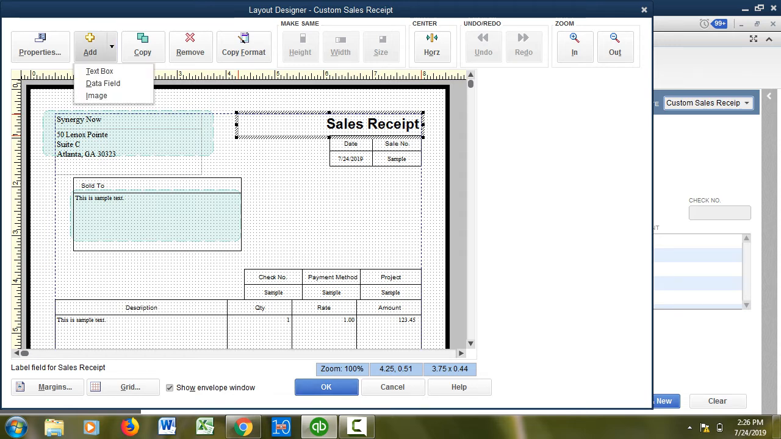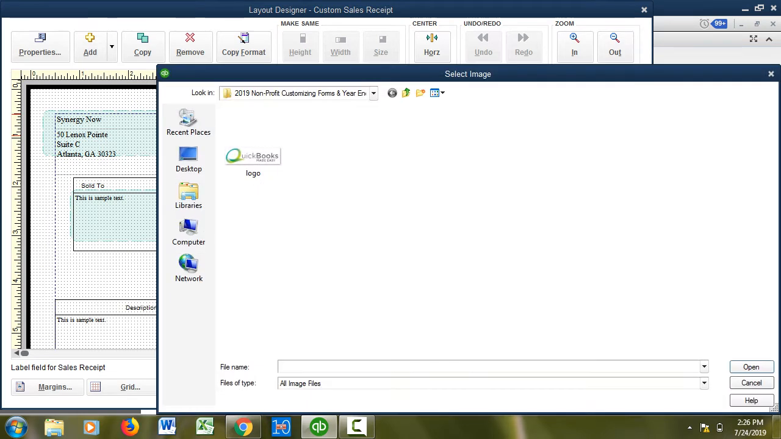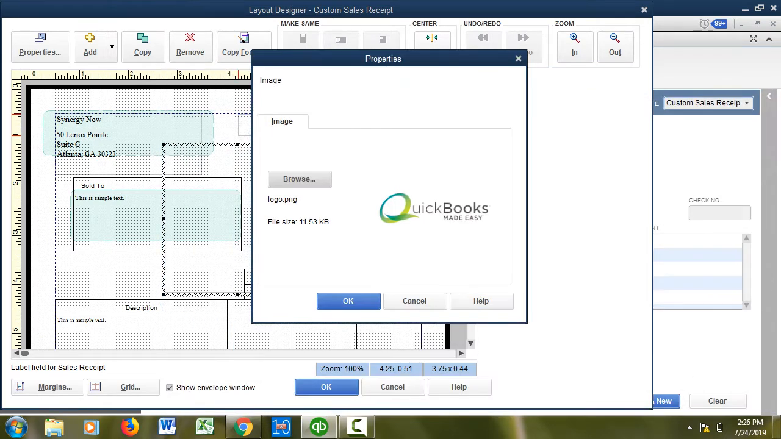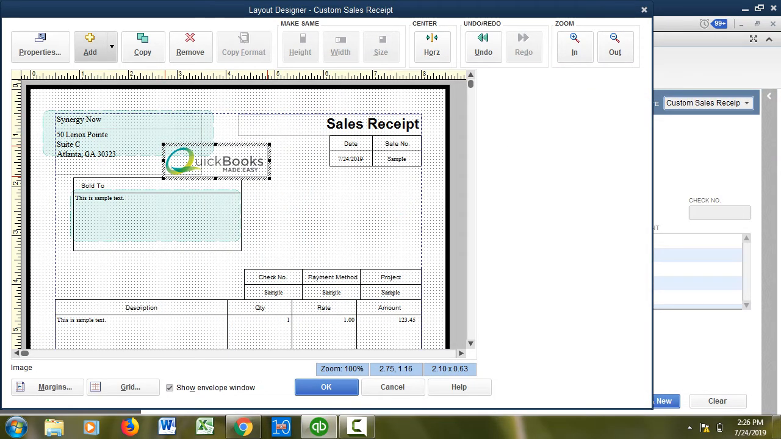This is where you can add all sorts of things: text boxes, data fields from within QuickBooks, and also an image. So I'm going to click on an image. Then, of course, you'll need to find where your image is. You'll need to have your image on your computer somewhere. A lot of us don't know where the image came from that you're using for your logo. You may be calling somebody's daughter who made the logo years ago and getting them to send it to you. But here's our logo. I'm going to click Open. And I'm going to click OK. And it's going to add it to the form.